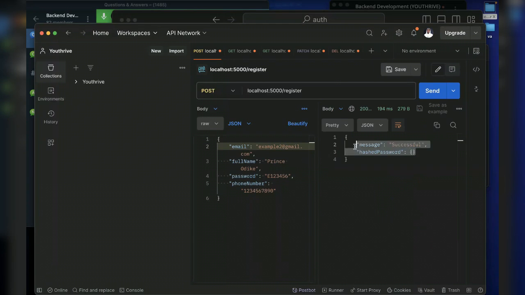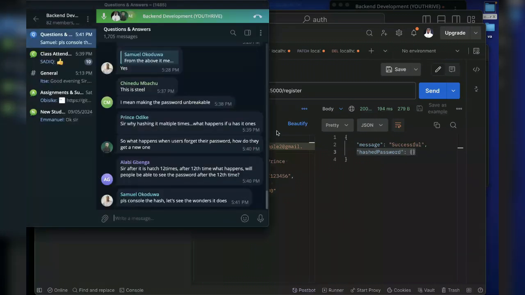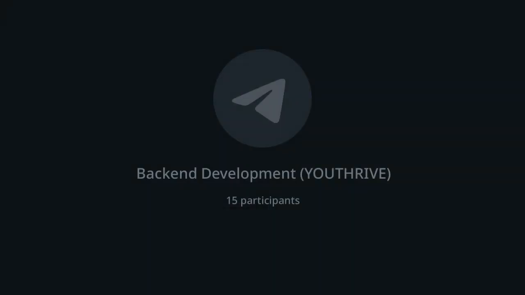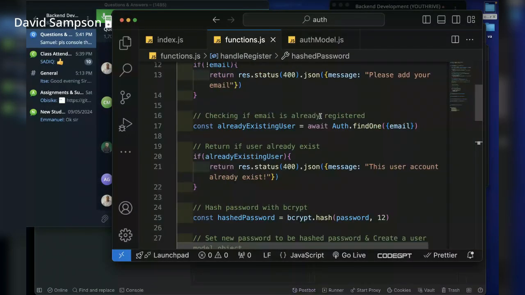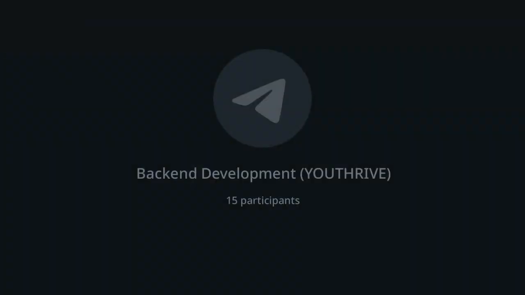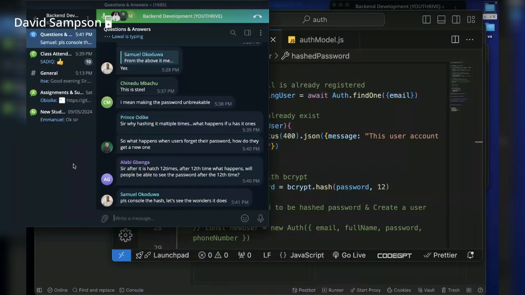a response, and the hashed password is okay. Okay. Now, this hashed password is returning empty. Can anybody guess why? Can anybody guess why the hashed password is returning empty? Any guess? Any good guess?